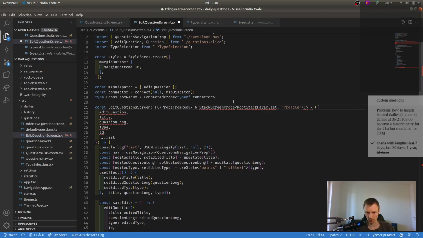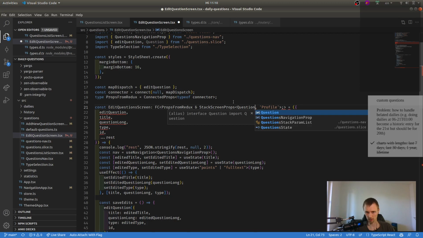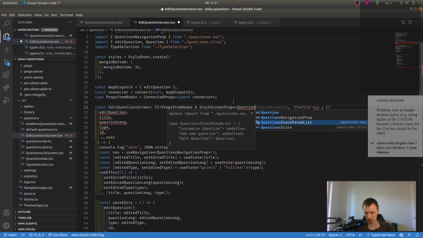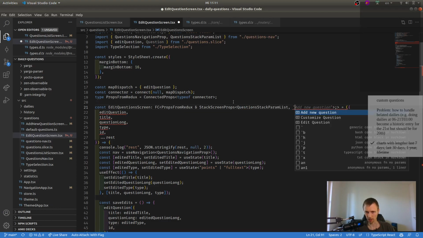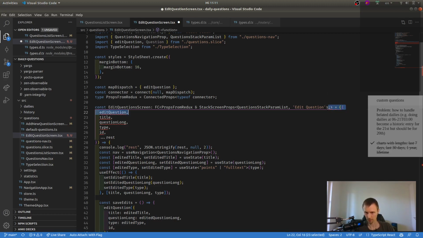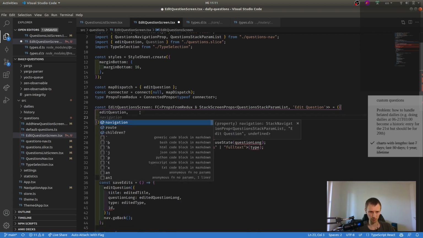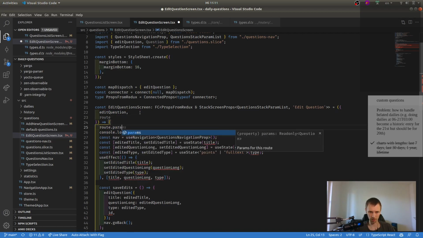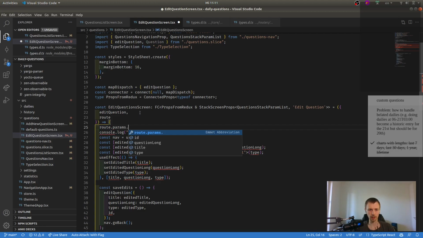This one should exist somewhere. Root stack is not what we want. We want to have the question stack param list. And inside of there, we use edit question. No, what have I done? So. And now we should be able to access route, and from route, we can use params. Oh, and there we go. Look at it. It's beautiful.